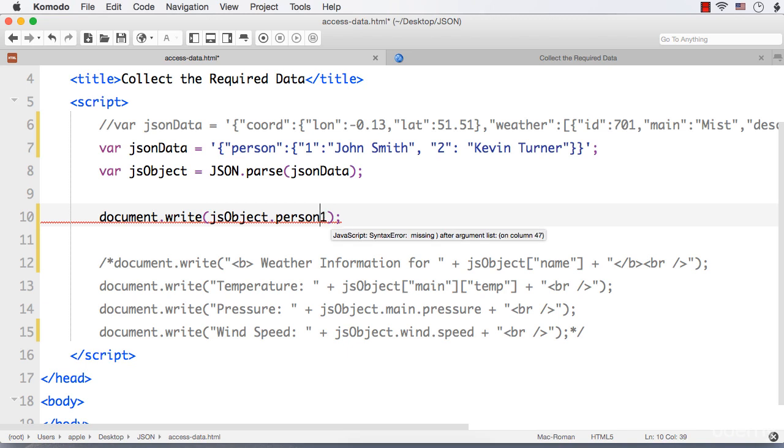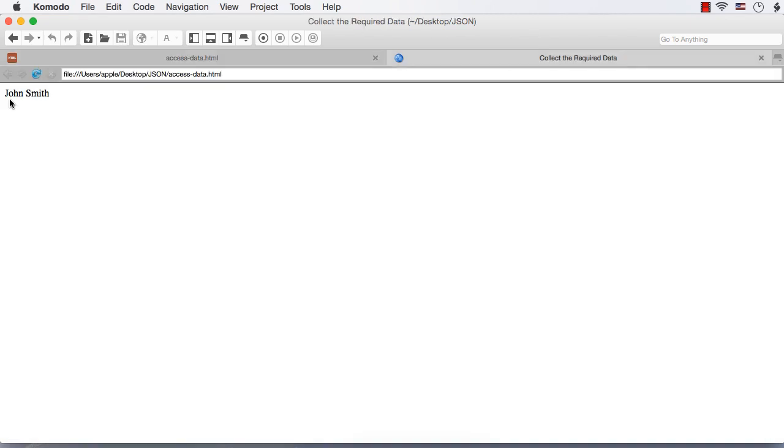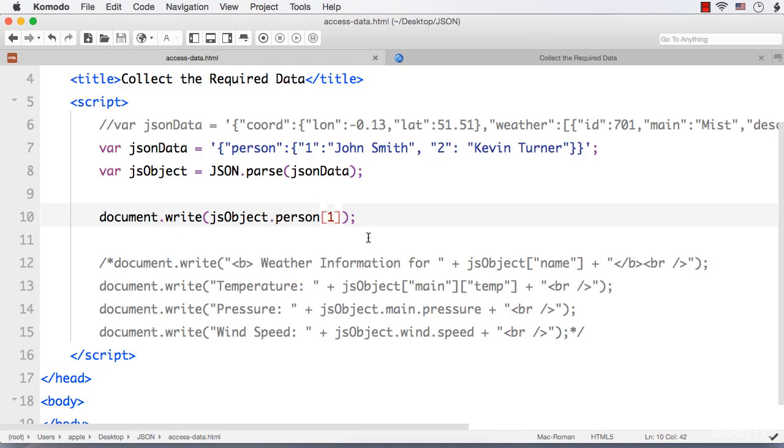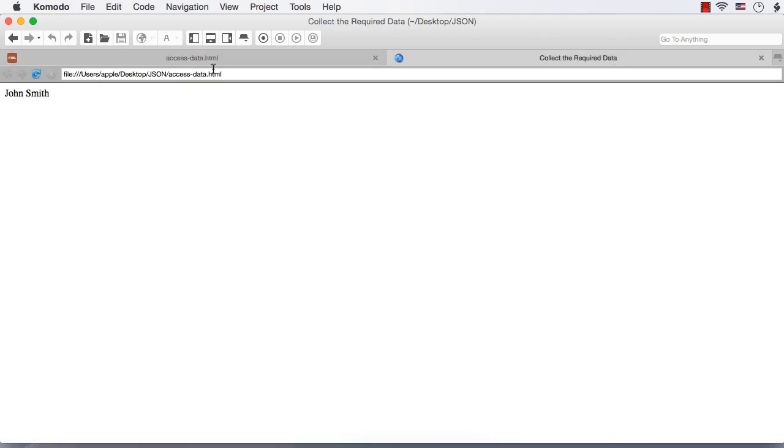And suppose I change this to [1] like this. What will happen? Let's check the output. Refresh. See, you are getting John Smith. So please remember that the dot notation will not work if the name of your key is a number. And while using a number, it is not necessary to enclose it within double quotes. See, you haven't put the value within double quotes. Even then, you are getting the output, right?